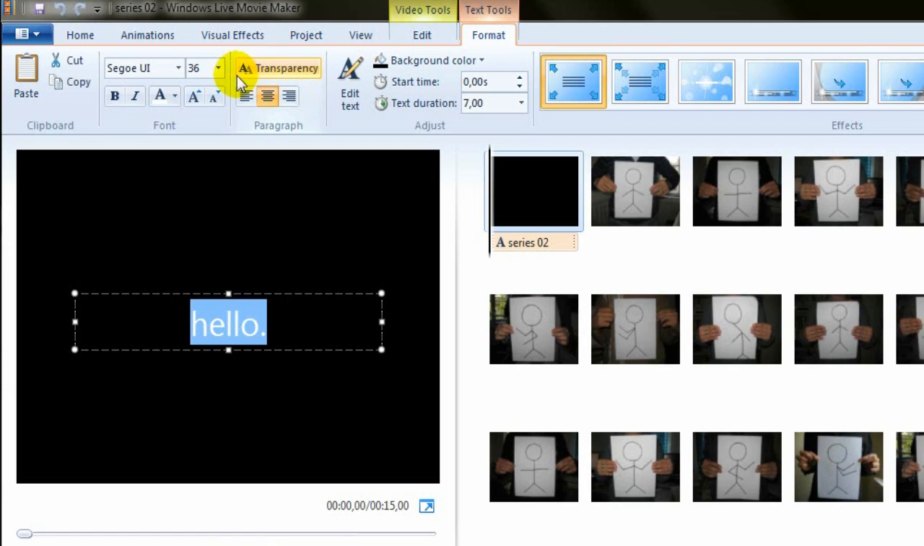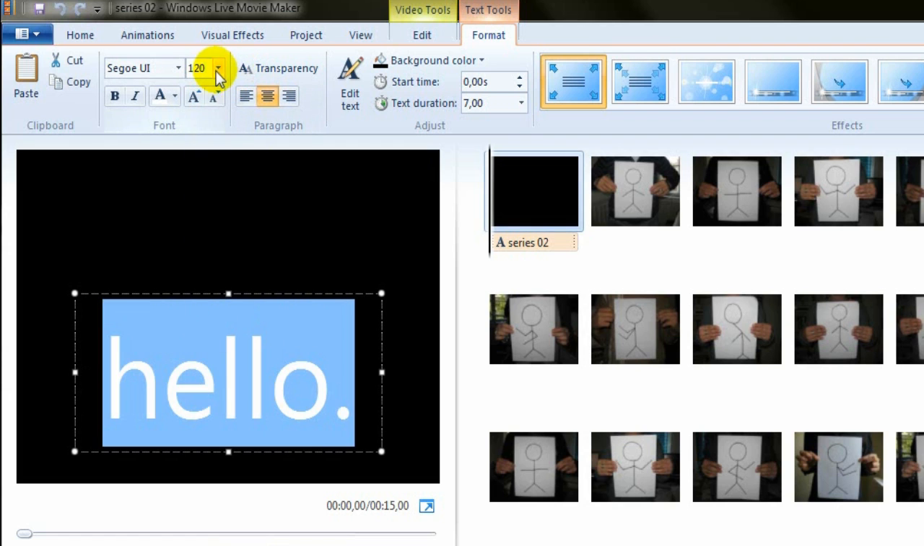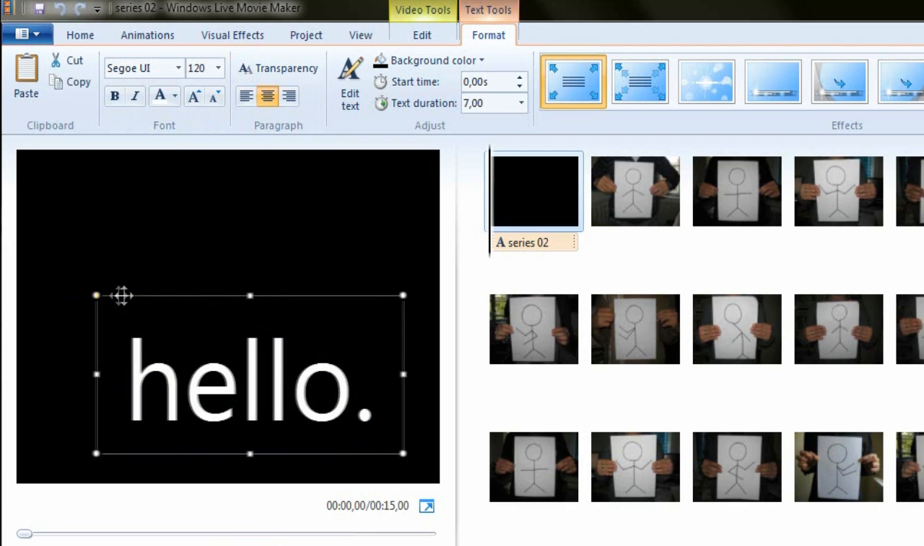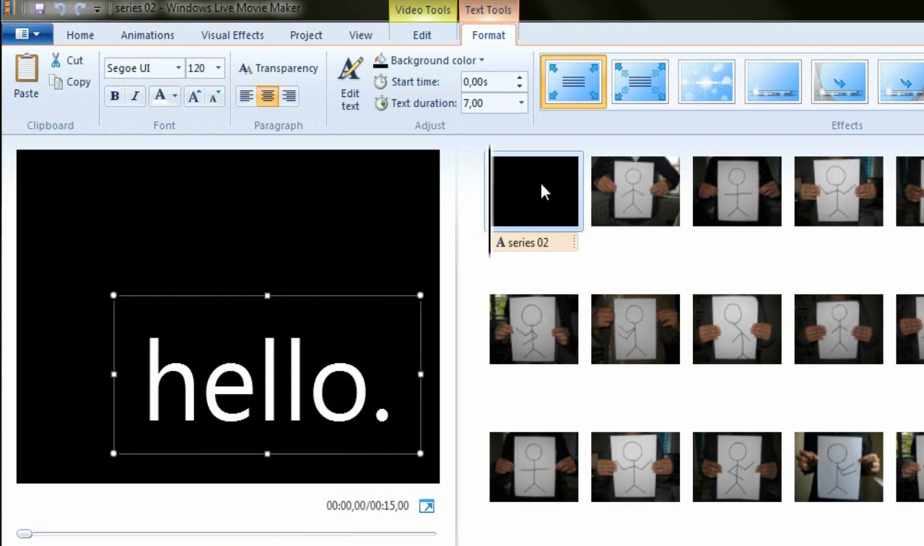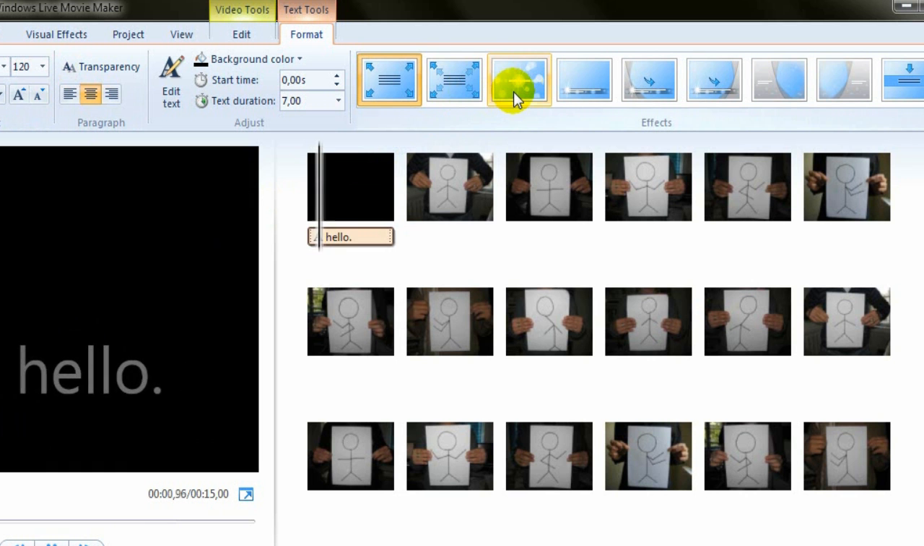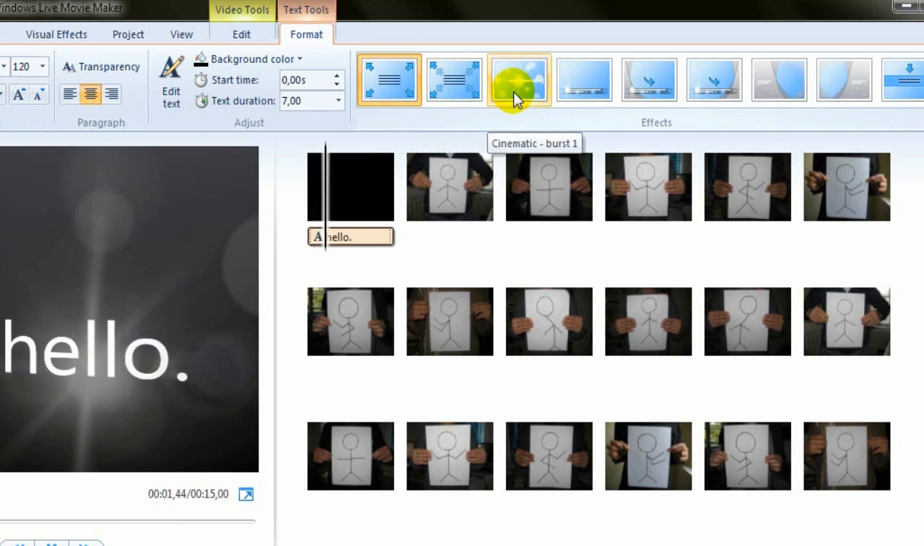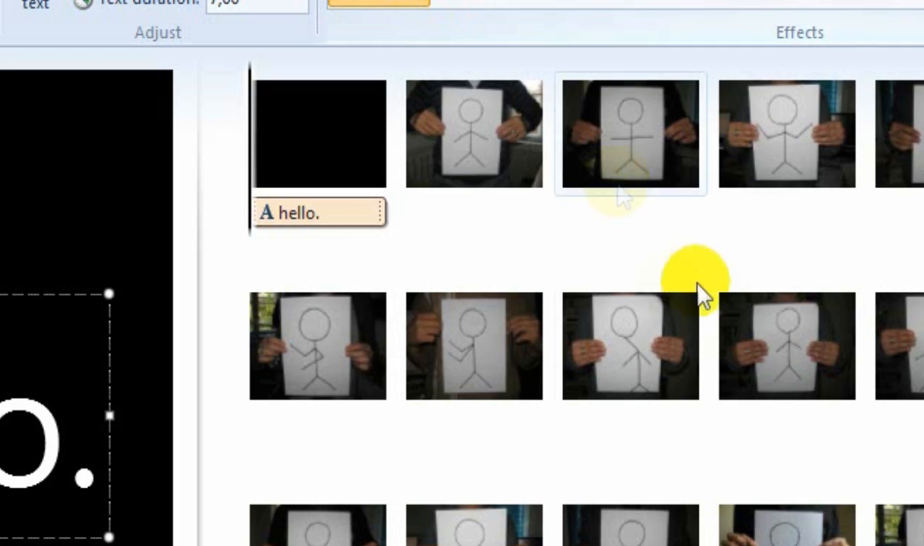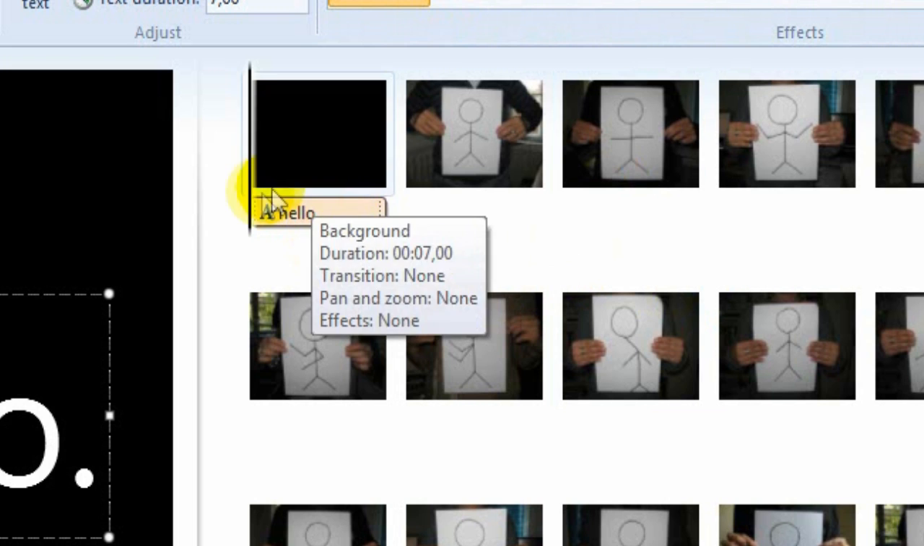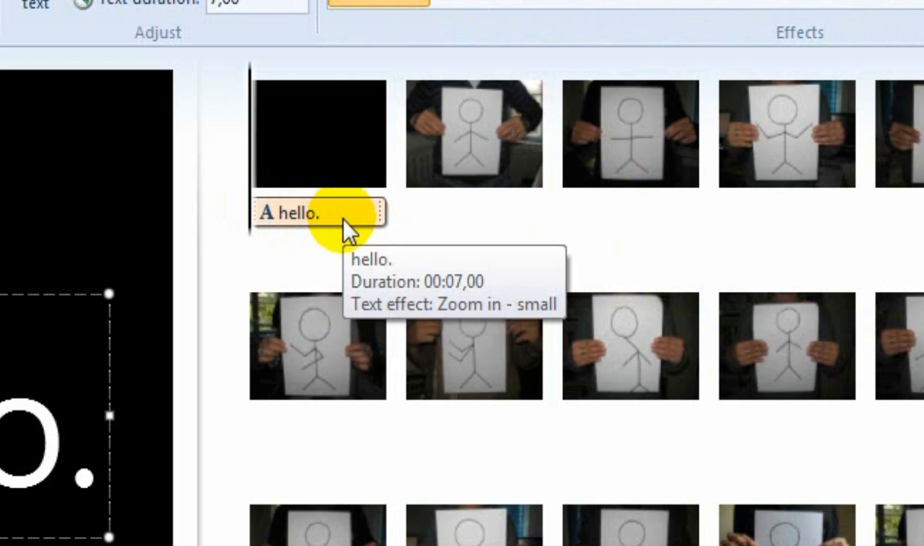We can change the font, the color, the size. Let's just make this bigger. We can change the location. It's all very easy. And now you have different effects for how the title is coming in. So let's just use this one for the time being. You can also come back later on by double clicking on this title, which has appeared here now, and change it.